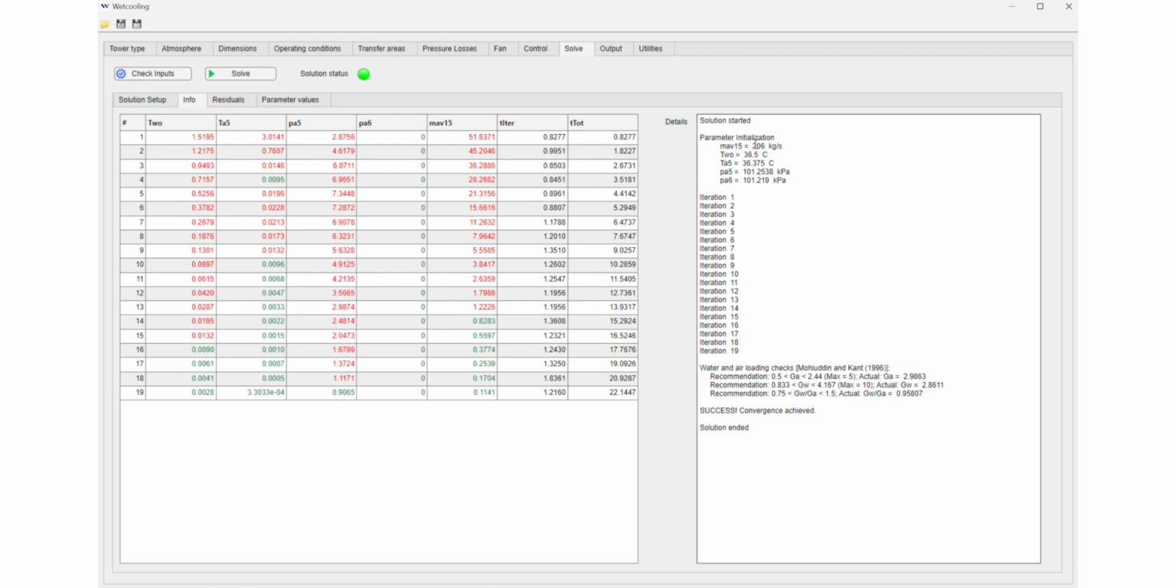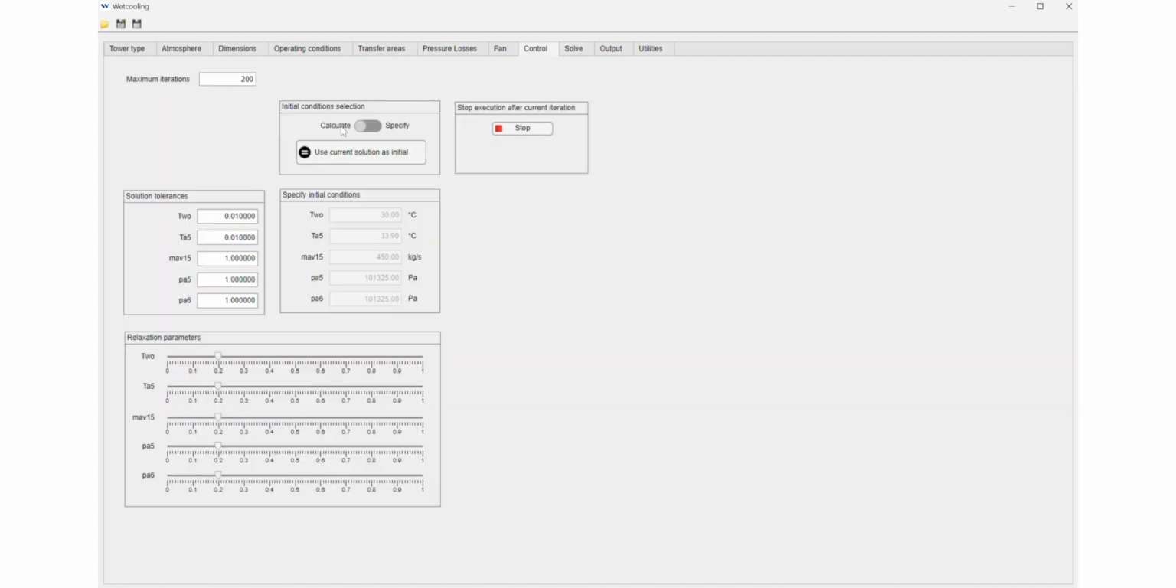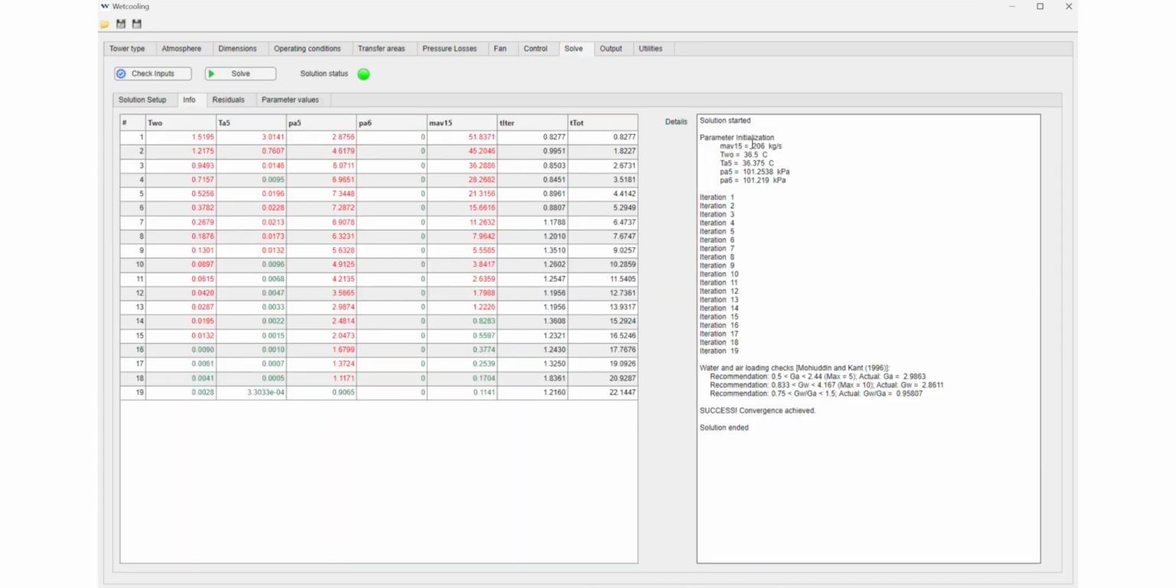Over on the right is a text box that will show you other pertinent information for the iteration. It tells you that the solution started. It gives you the initial values that you've selected. So if you go under control, it will calculate the initial conditions for you, and under solve it will just tell you what those conditions are. Sometimes, especially at extreme atmospheric and operating conditions, the values estimated here might not be realistic, so you can just pick that up there.